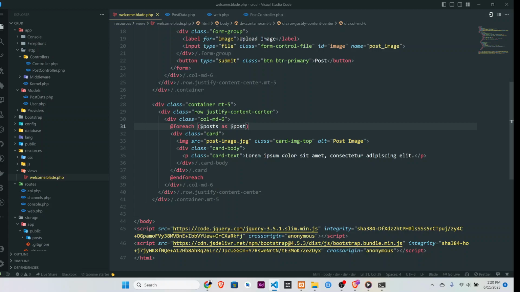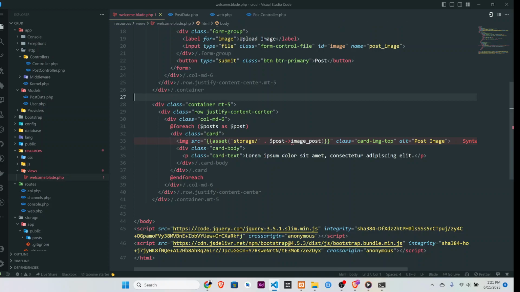So for each posts as post, we want to display. All right, so let's get this image here. So we will have, we call the asset function. In the asset function we have storage, and in the storage we would want to call whatever the user has posted. Image, right? Image post, right? All right.